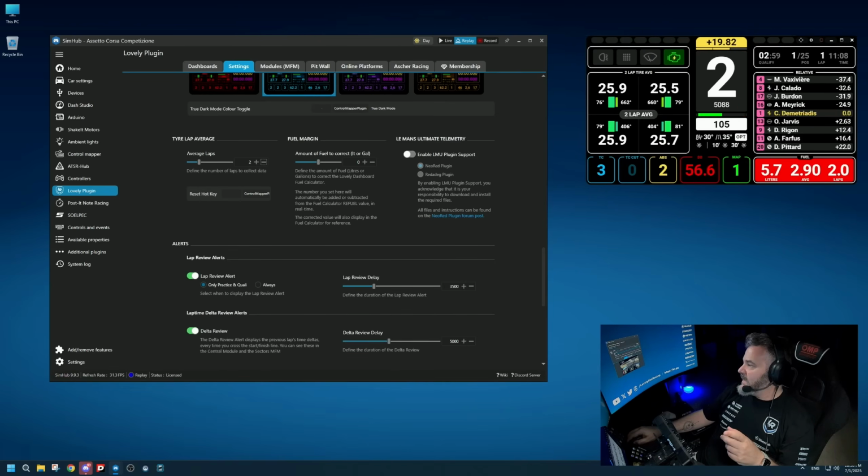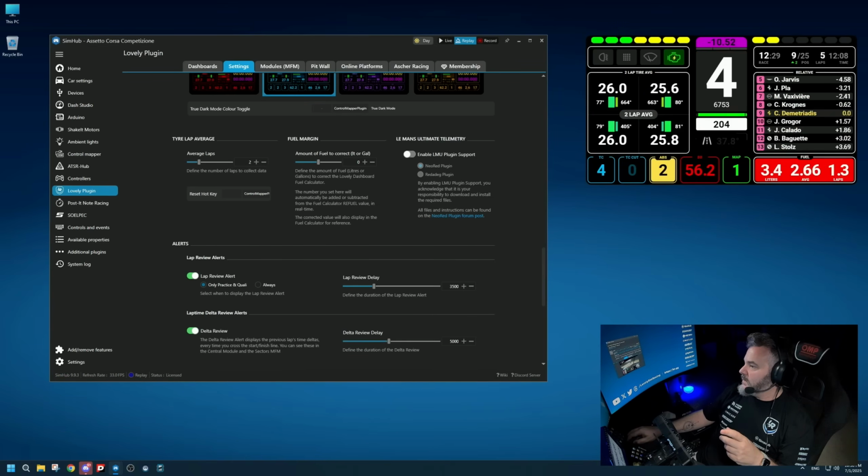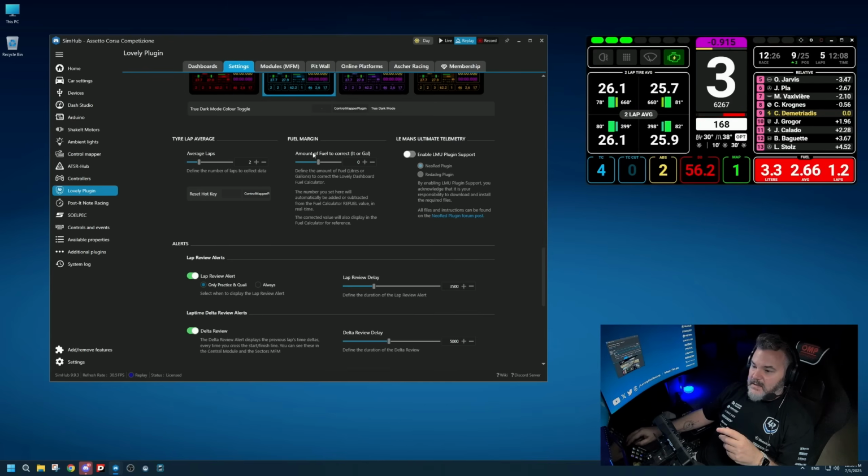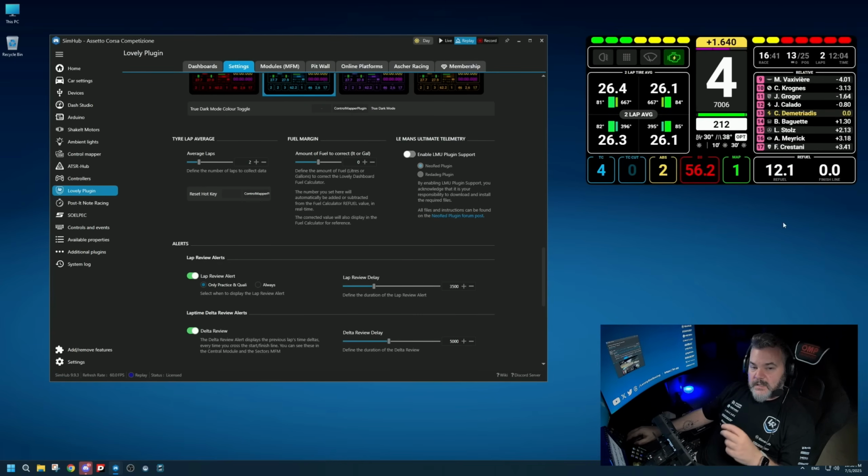One of the things that have been added, let me head on over to the race bit over here. One of the things that I have added is the amount of fuel to correct for liters or gallons, depending on what you have in SimHub. The calculator does not take anything into consideration. It looks at the data that you have right now and just tells you that you will need to refuel 12.1 liters to finish the race.